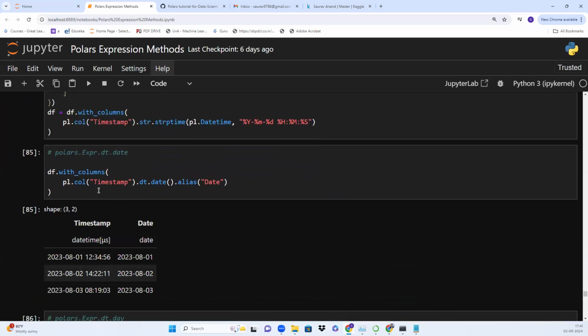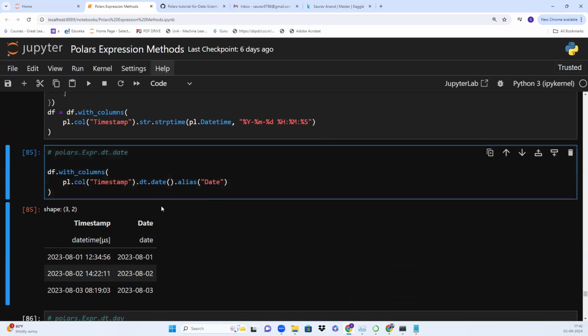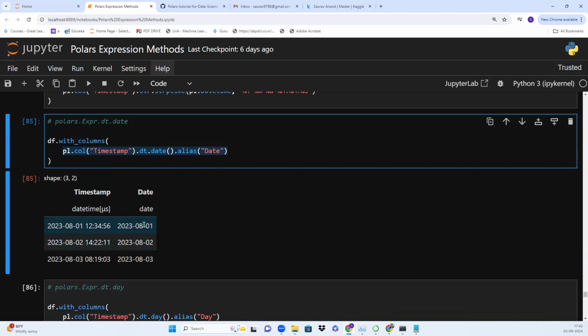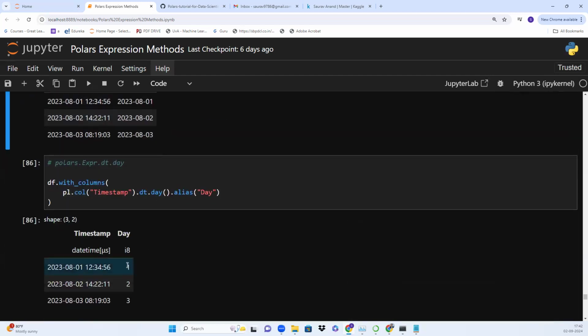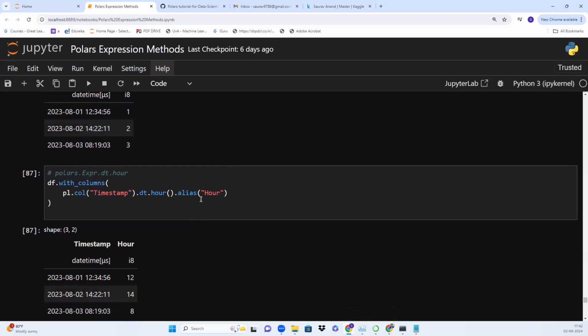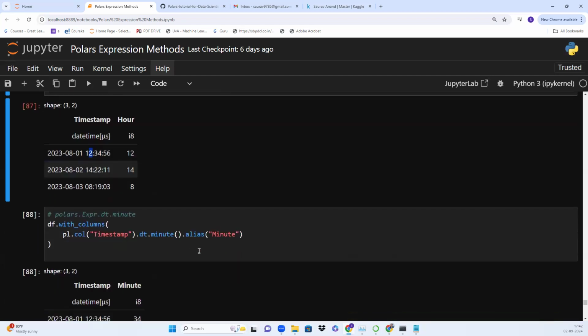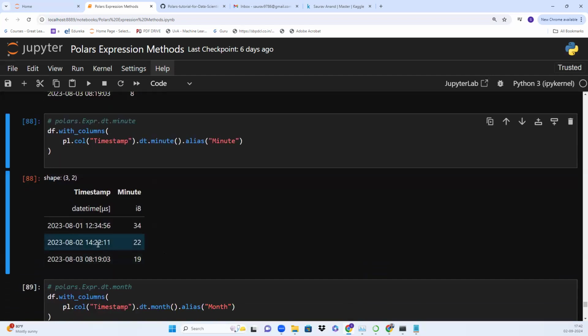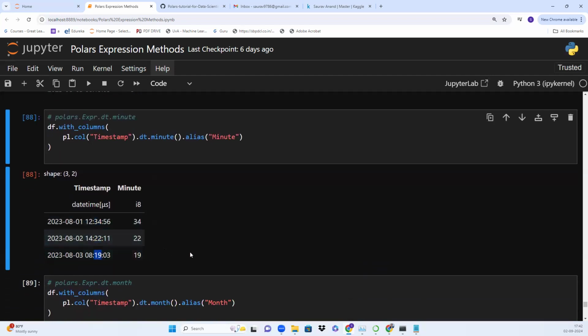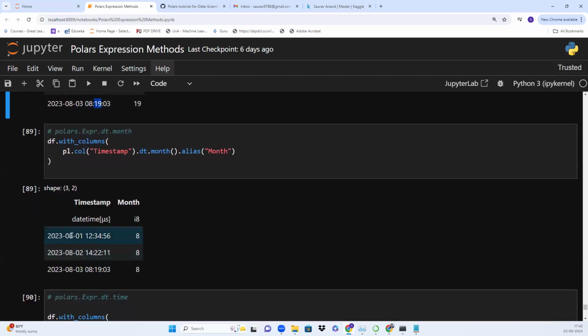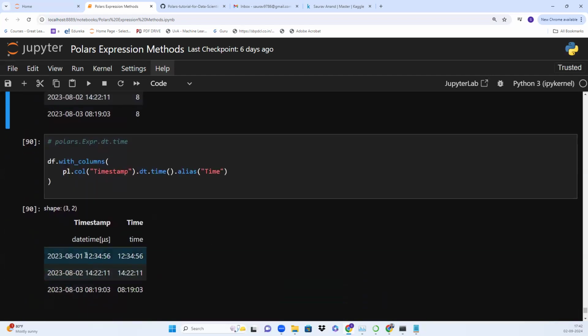If you want to find out the date only, we can calculate it by using the dt.date function, and you can see everything is inside the expression. So date is going to extract the date from here. If you want the day, you can see the day is extracted here. Hour will be extracted here, from the timestamp you can see 12 is the hour. The minute is extracted here, you can see 22, 34, and 19. Month will also be extracted here because all belong to the month of August, 8, 8, 8. And then we can also extract the time, the whole time series part.